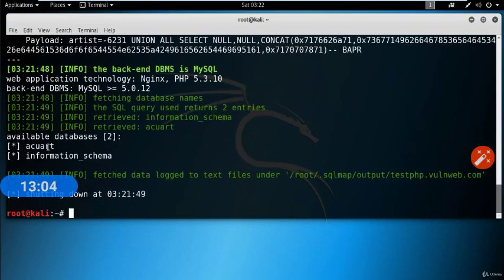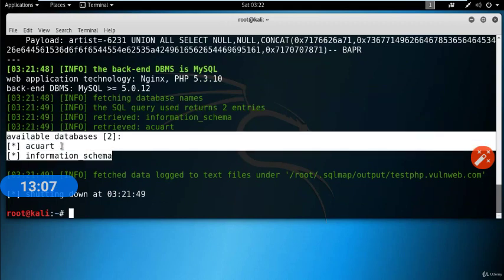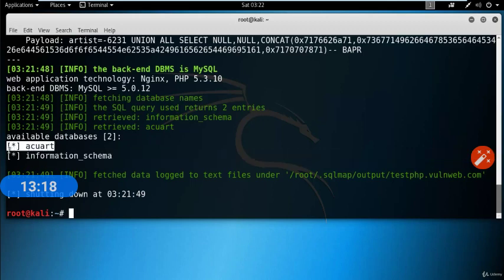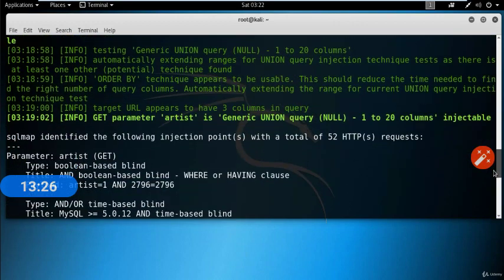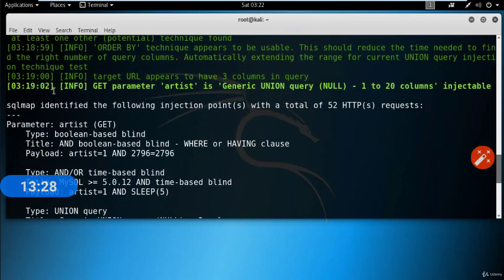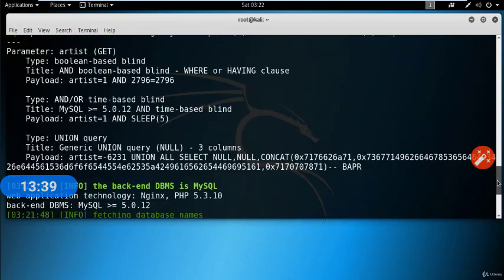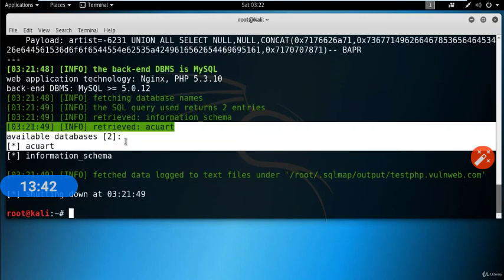So now you can see on the screen that we got the two databases here. The first database is acuart and the second database is information_schema. Information_schema is a kind of default database, and we will use the acuart database to find the number of tables. So you can see we got the databases available here. Just remember one thing, if you get stuck here, then please hit enter and it will start again. Now we are going to use the acuart database to find out information.